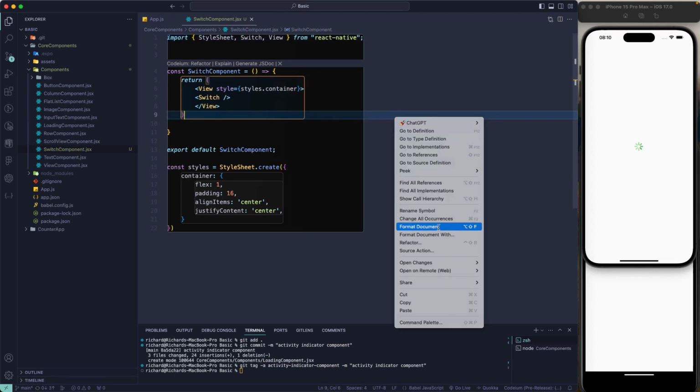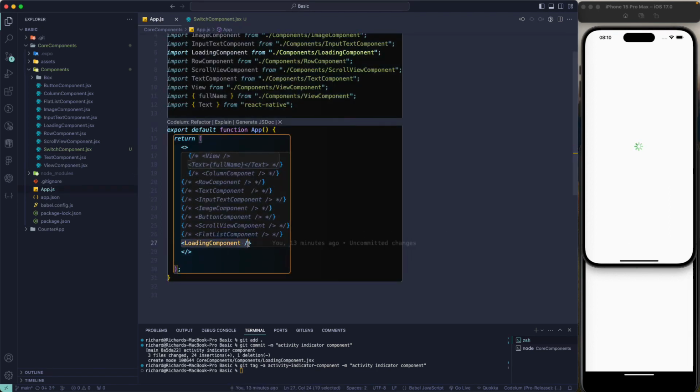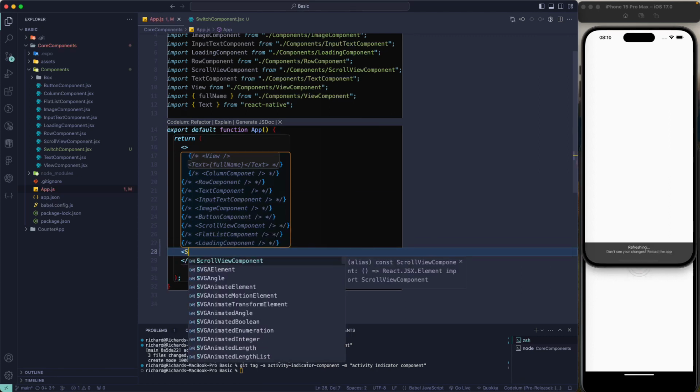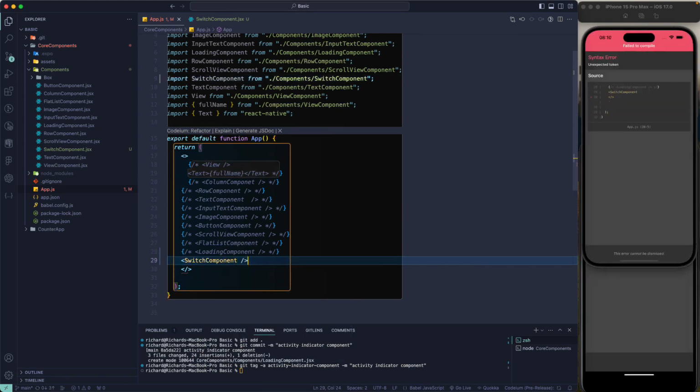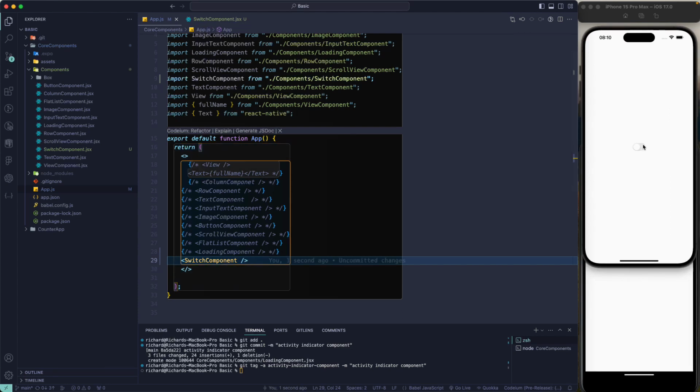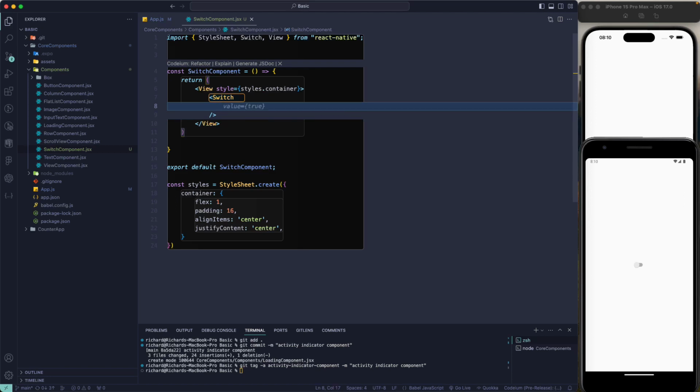So let's format this particular document over here, and let's go back to the app.js, and let's try to remove this one, and let's add our switch component that we have just created, and let's close it over here. Now we got that particular switch over here, so it looks like our native one. You can see this is of the iOS style and this is of the Android style, but we still need to add some of the properties over here.